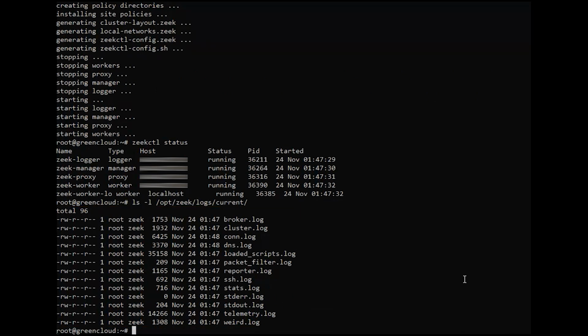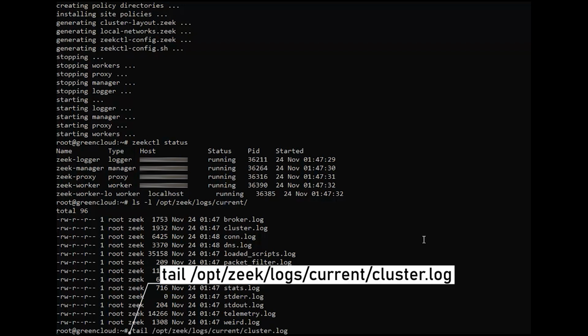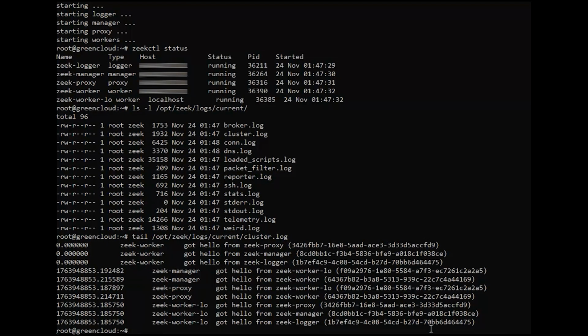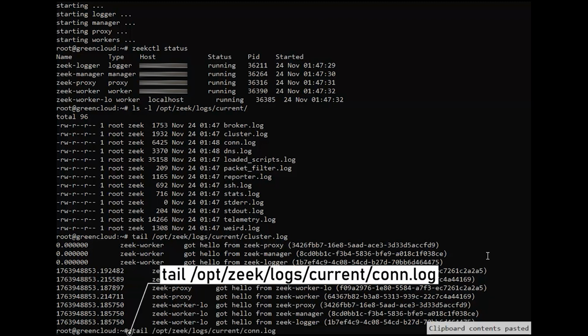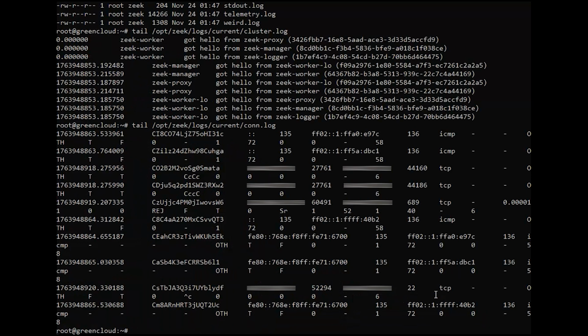Next, verify the Zeek cluster log file using the following command. To check the Zeek connection status, run the following command. And, to stop Zeek, run the following command.